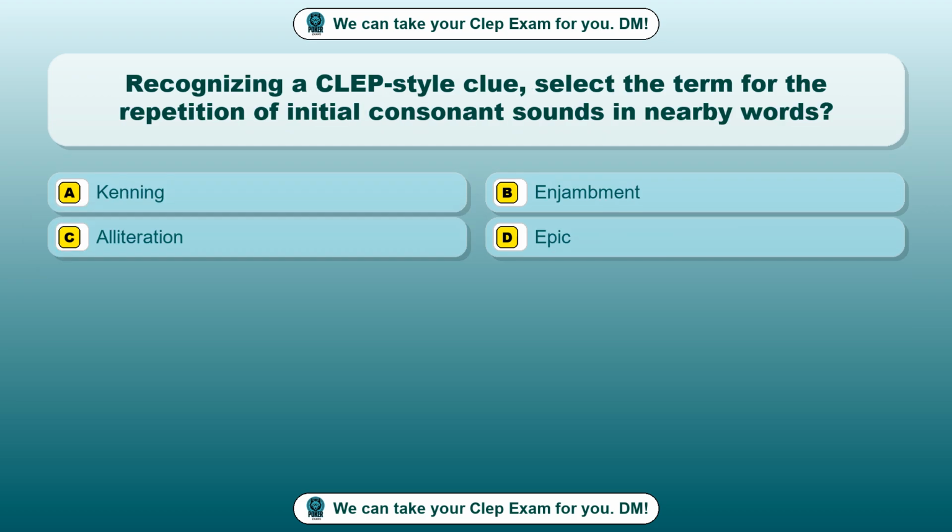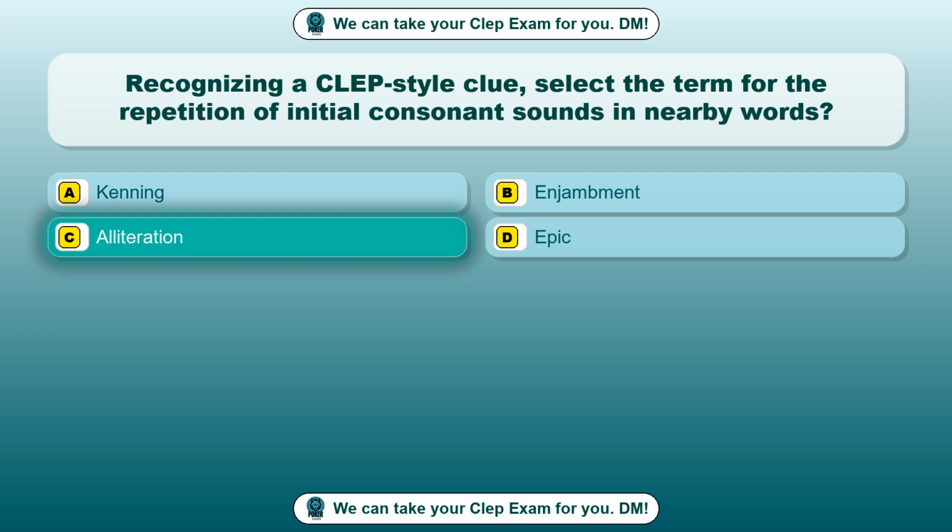Question 76. Recognizing a CLEP-style clue, select the term for the repetition of initial consonant sounds in nearby words. Option A. Kenning. Option B. Enjambment. Option C. Alliteration. Option D. Epic. The correct answer is option C.